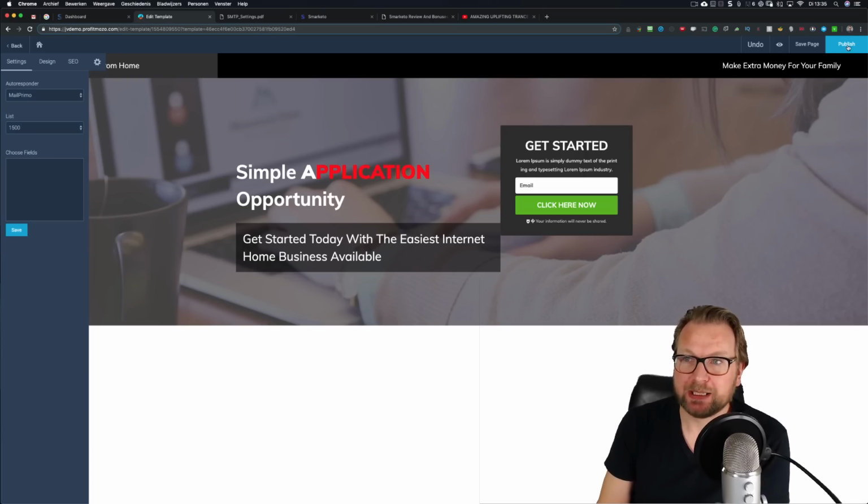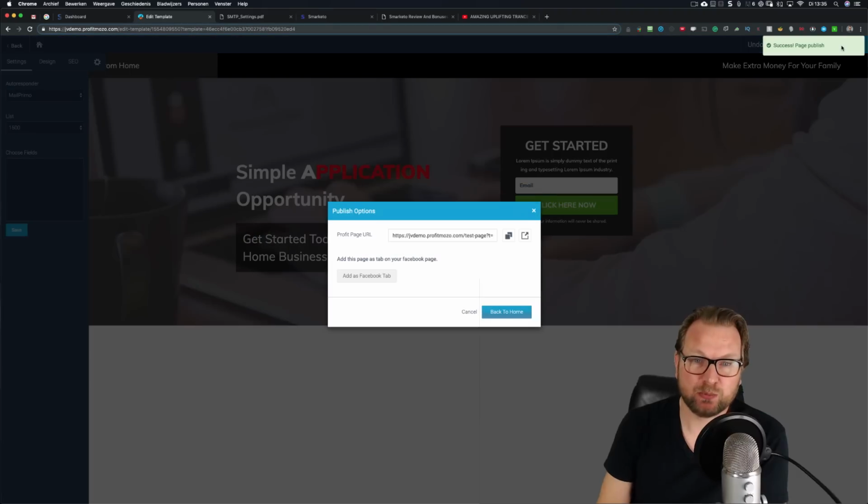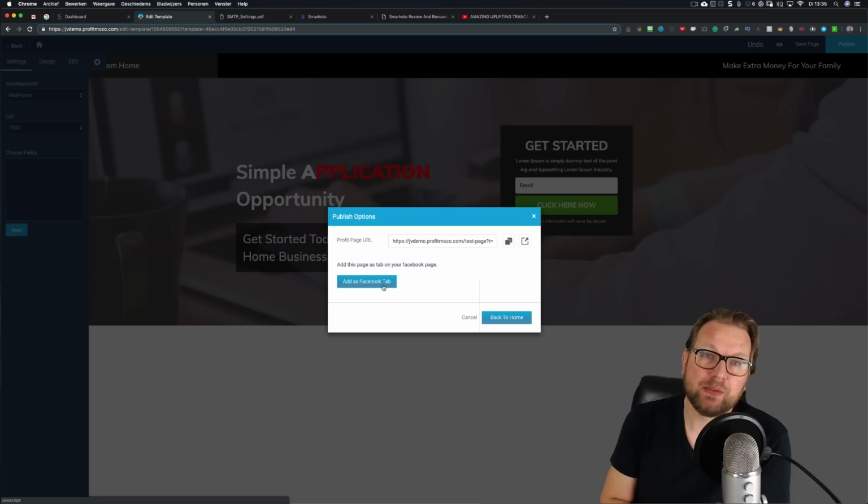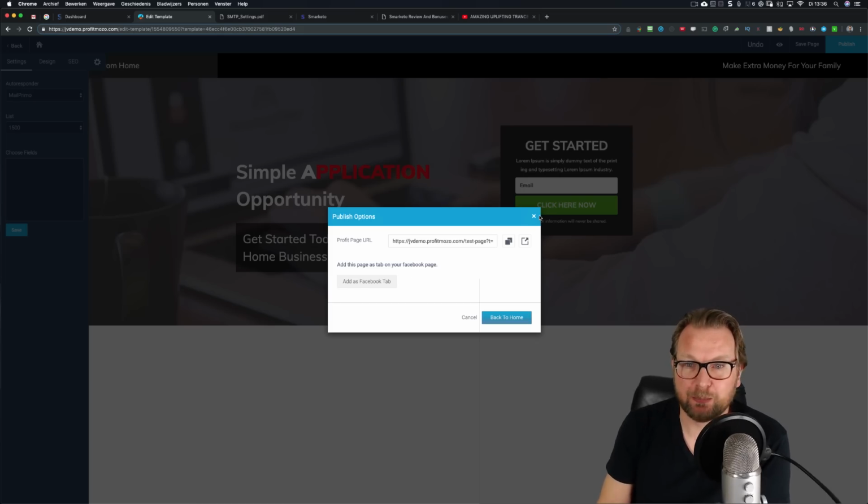Then you simply click on publish, and then this page will be published, and you can open it in a new tab. Here's a URL to that page. And you can also create a Facebook tab from this website, which is pretty cool. I haven't tested this, but that means that on your Facebook business page, you can create a tab that will look like the design that you just created with ProfitSomo, with this page builder.